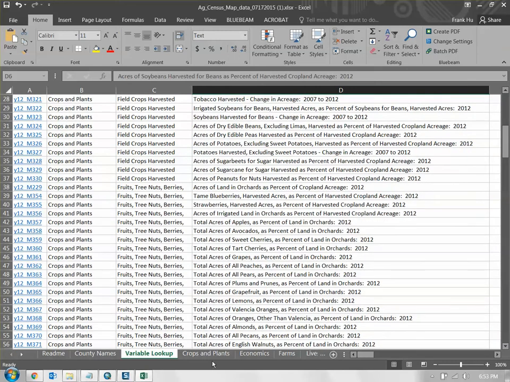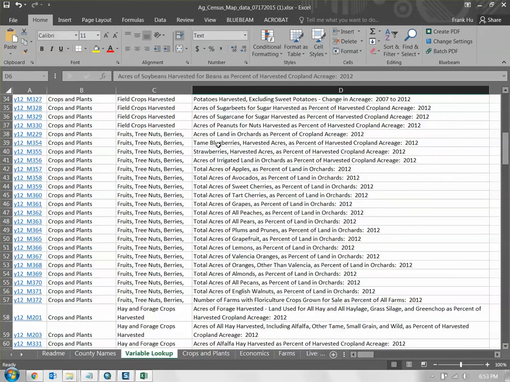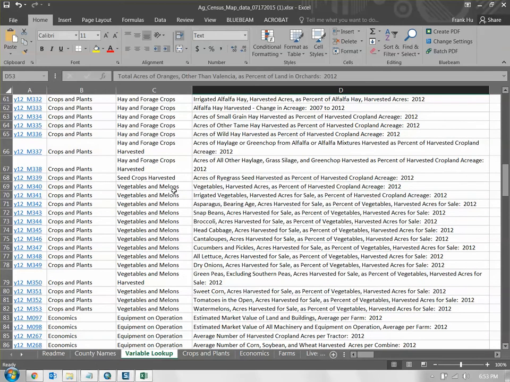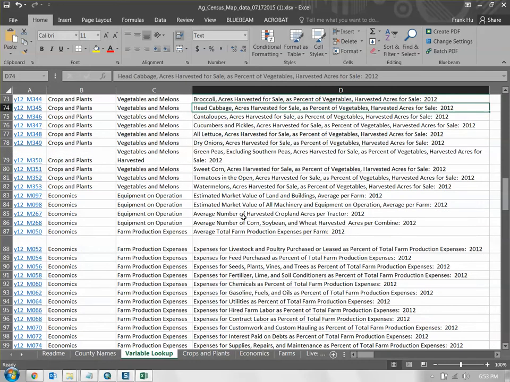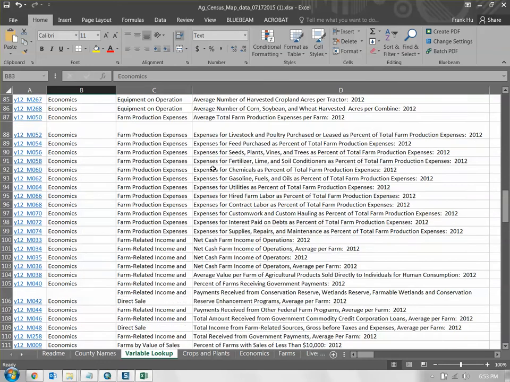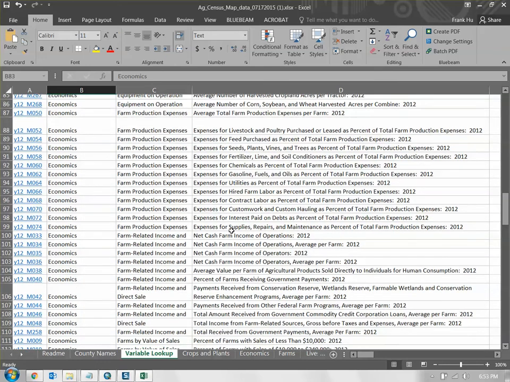But this is not just crops, but fruits. So plums, grapefruits, lemons, oranges, almonds, hay, vegetables and melons, asparagus, broccoli, head cabbage. Oh, nice. You see all the food here is in there. Actually, this is very cool, economics as well. So it gives you the value of each farm, how much income each farm is getting. So you can map the most profitable farms in the United States. And I'll show you one cool thing you can do with this information in a second.